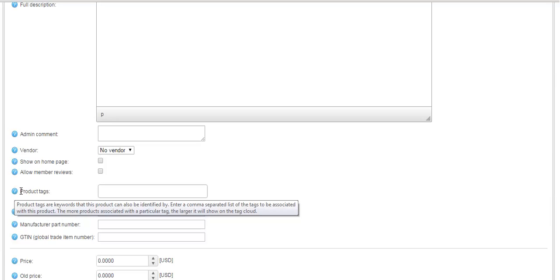Your next section will be product tags. And whenever you have questions about a field, if you just highlight your arrow over the question mark, it will give you a hint. For product tags, it says, product tags are keywords that this product can also be identified by. Enter a comma separated list of the tags to be associated with this product. The more products associated with this particular tag, the larger it will show on the tag cloud.